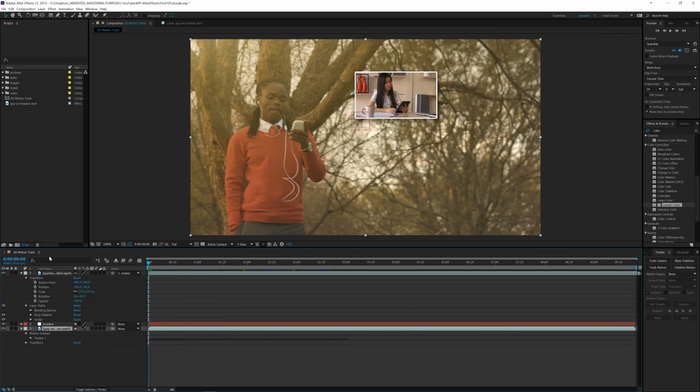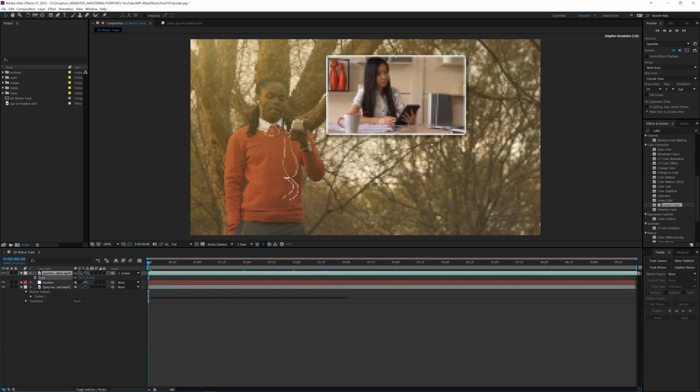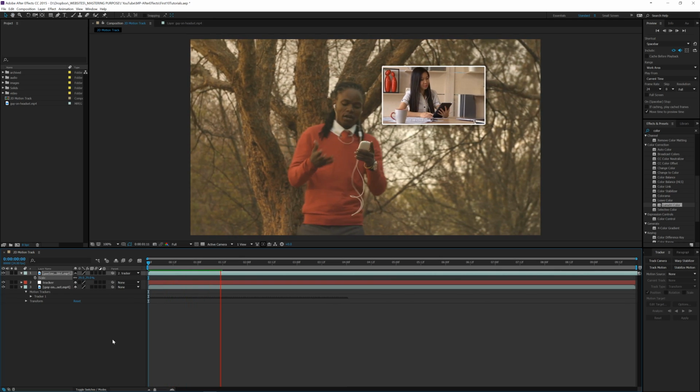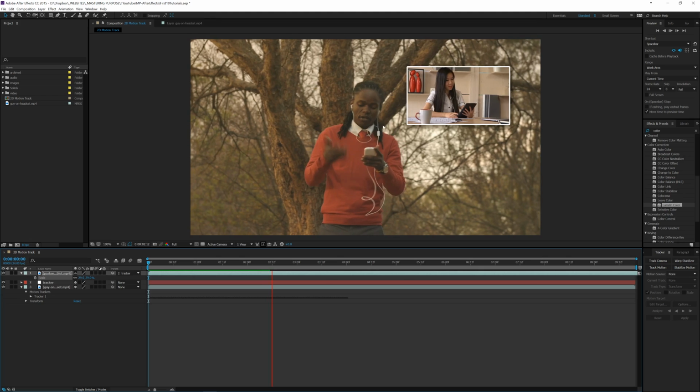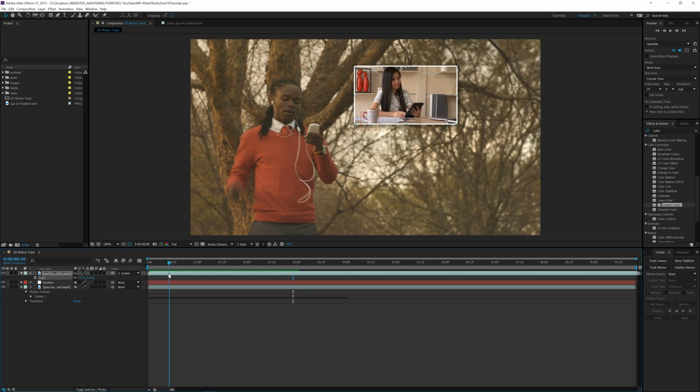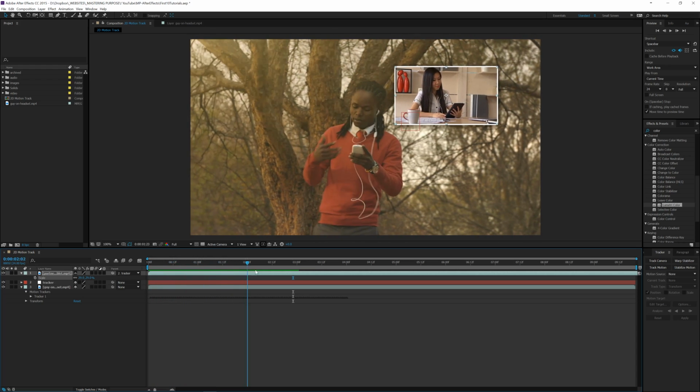So what can we do now? Well, I can change the scale of it if I'd like, if I want to make it bigger or smaller. So I'm going to put it about right there, and then we can just hit play and see how it tracks through the image. So it looks like he's talking to her. This is a pretty basic example. You can do a lot more things to make this look a little bit more realistic, but for here, we just want it to go with the pan of the screen.